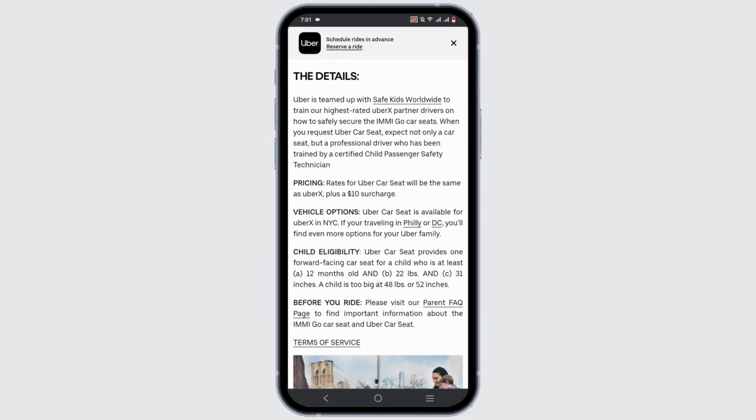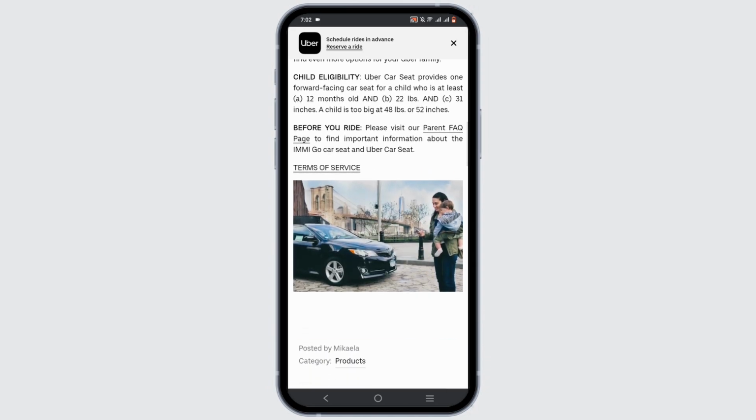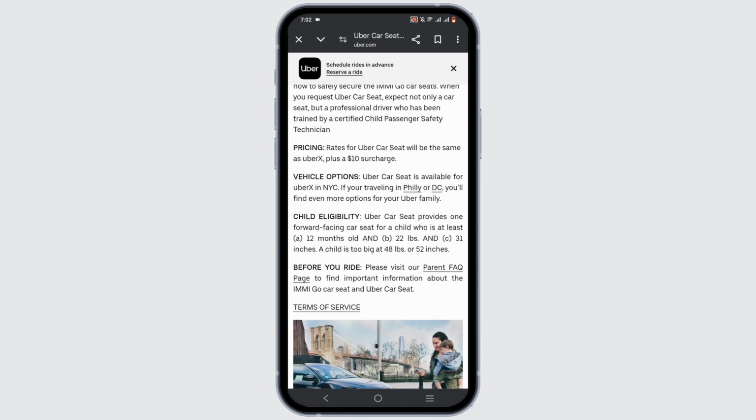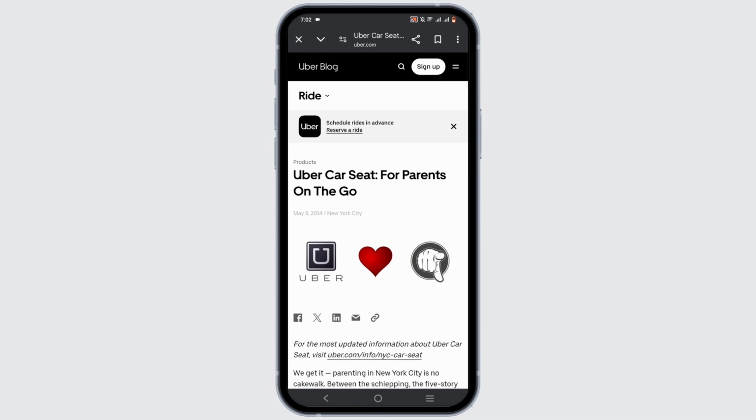For the charges, the rate for an Uber car seat is the same as Uber X. It will cost you an extra $10. The criteria for the Uber car seat is a child of 12 months or 22 lbs. You can contact your Uber ride to discuss the request as well.